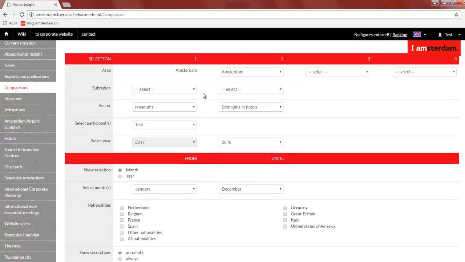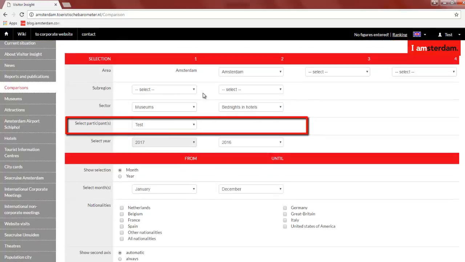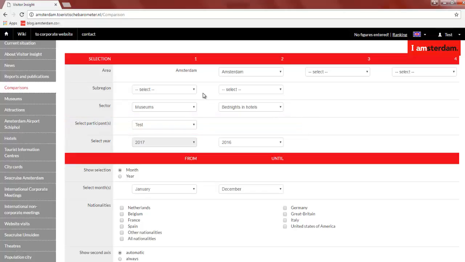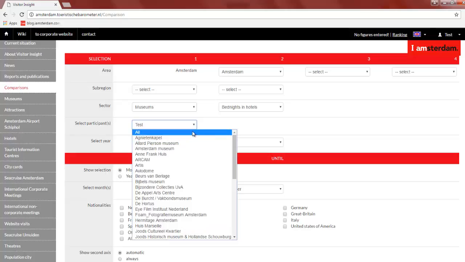Furthermore, for almost all sectors, you're able to select participants. This is only when you're a data entering partner, but this option is very useful since you can make a comparison focused on your own performance versus others. However, in this example, we're going to compare all museums against total bed nights. Therefore, we will not select a participant, but we will select all.